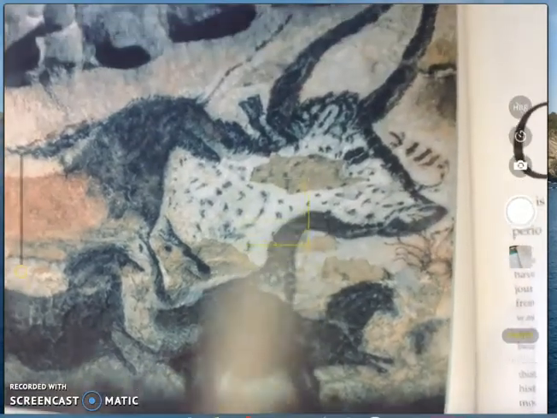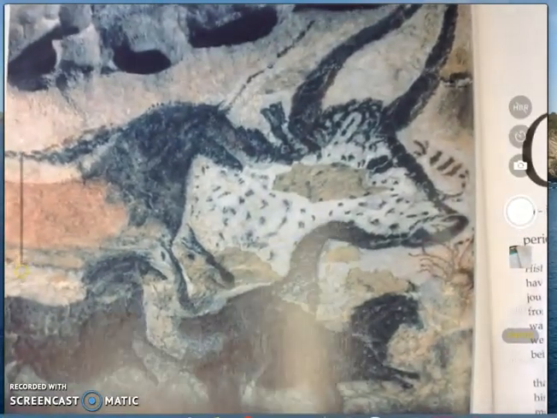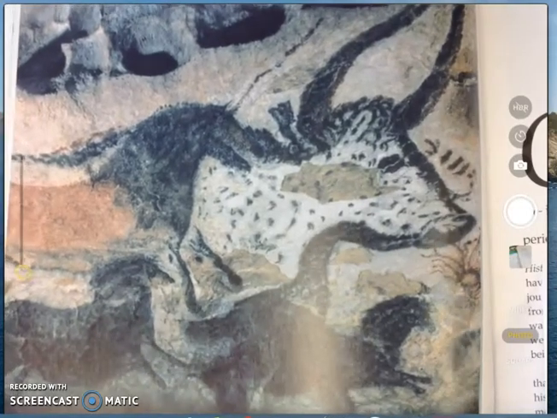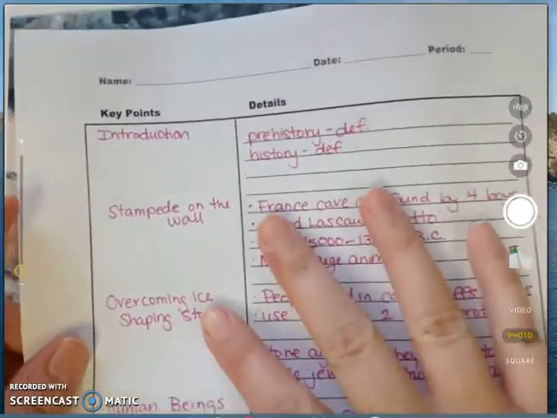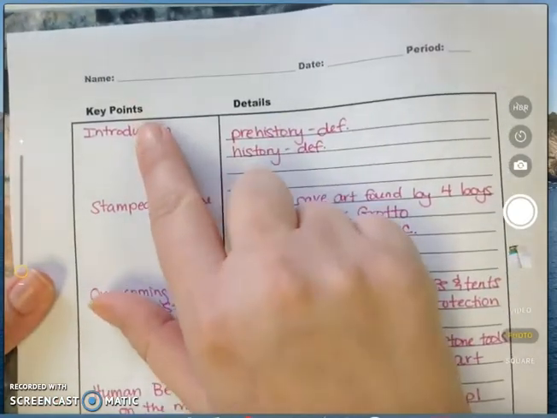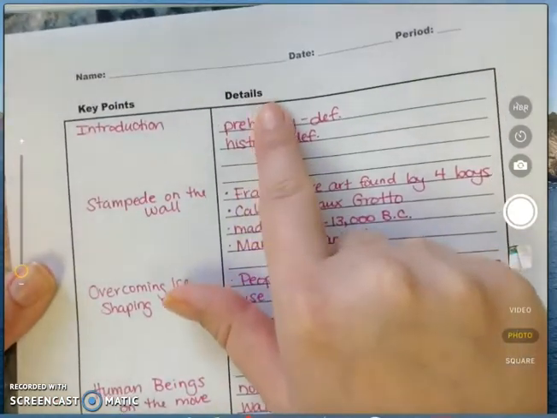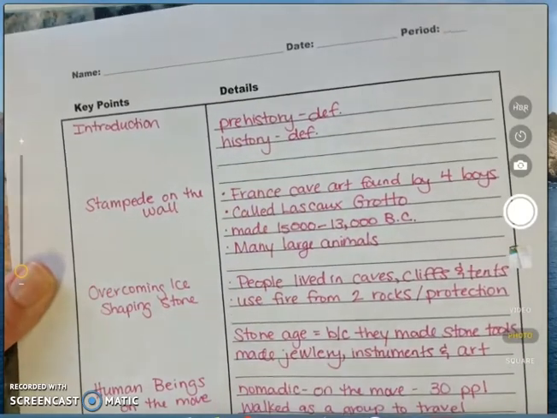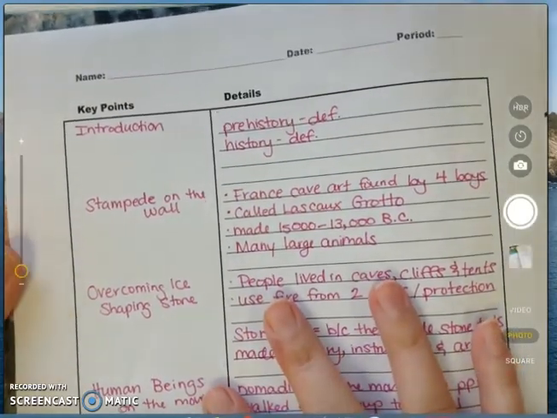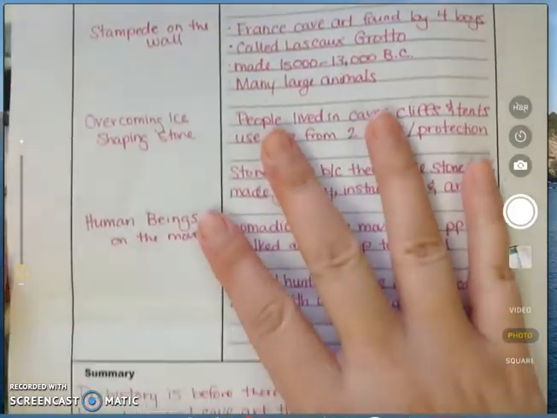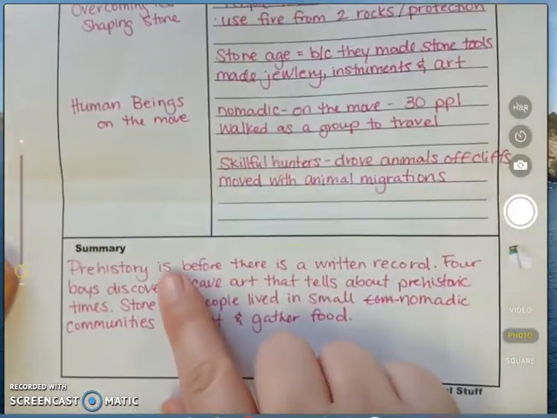I'm going to show you how to do Cornell notes for the World History textbook. For Cornell notes, there are three parts. There are the key points that go on the left-hand side and the details that go on the right-hand side. You might think about this as main idea and details. Down at the bottom of the page is a summary.